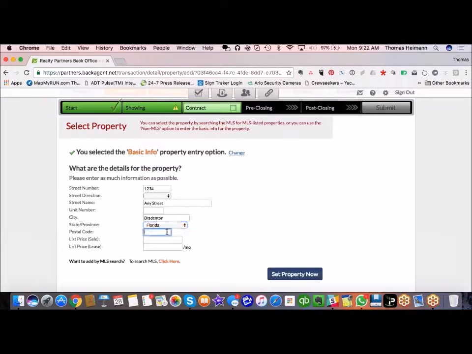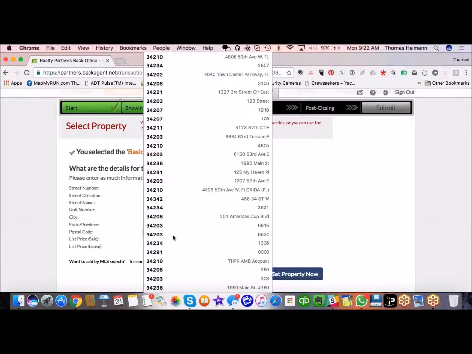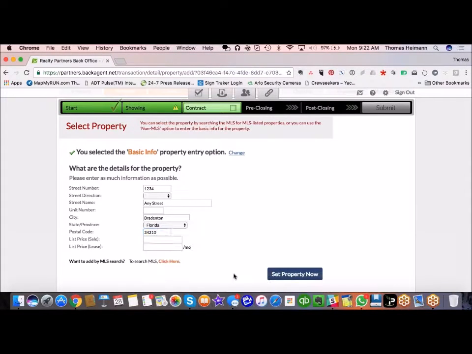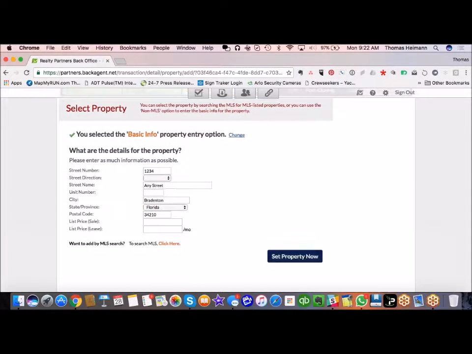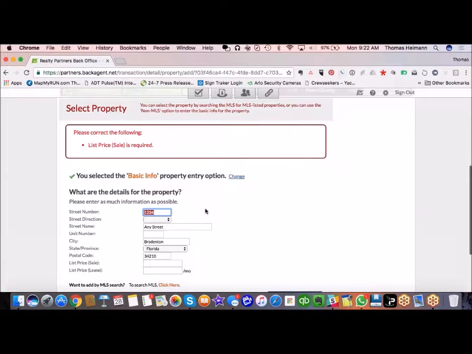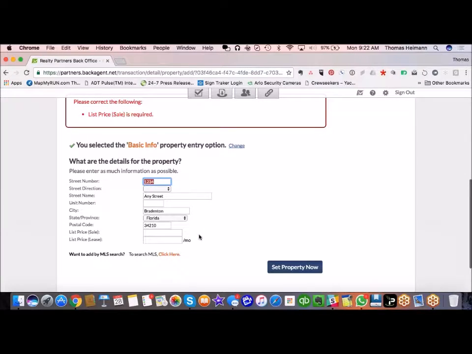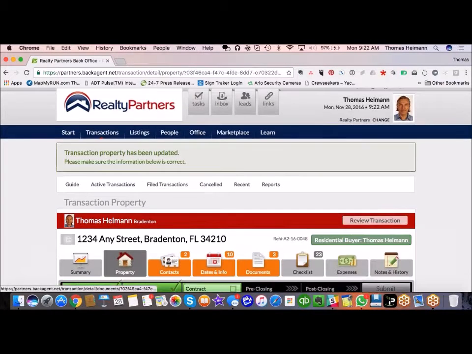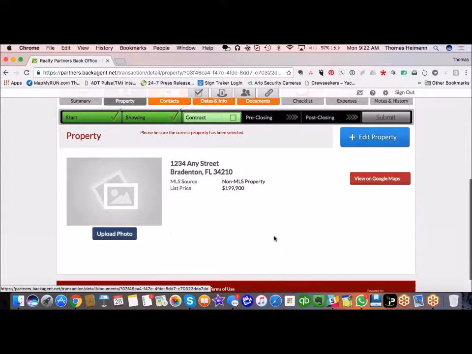So can you do that after the fact, after the contract? I don't think I've put the MLS number in that. Well, let's take a look. So we're going to set the property here. Okay, list sale price is required. List price. So it's listed for $199,900. Okay. So now we got the property in here.